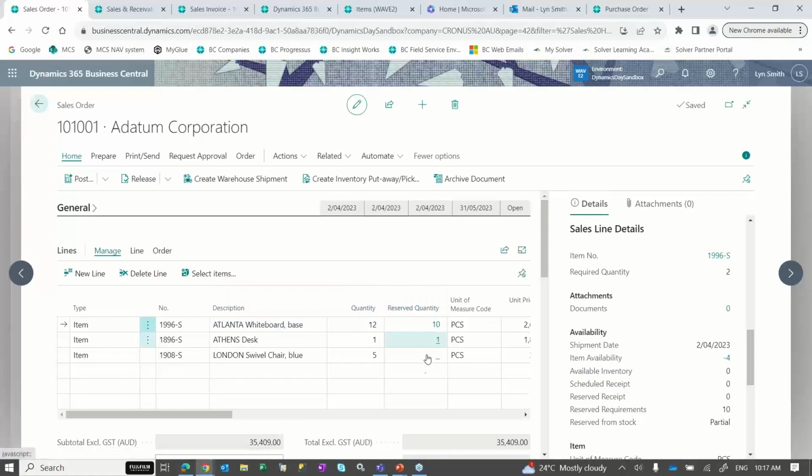I have exposed my reserve quantity field, and you'll notice that these 10 have been reserved. So from down here, it's telling me there's been a partial reservation. On the item for the desk, you'll see it's been reserved in full. And for the London swivel chair, I didn't click on my reservation worksheet. I didn't make those reservations, so you can see it's still outstanding and it still says none. So those are the three options: partial, full, or none. And those are the options for you. So you can tell that this one's not been reserved from stock, where this one there's been a partial reservation. So basically, if we need to deliver in full, we know we can't.